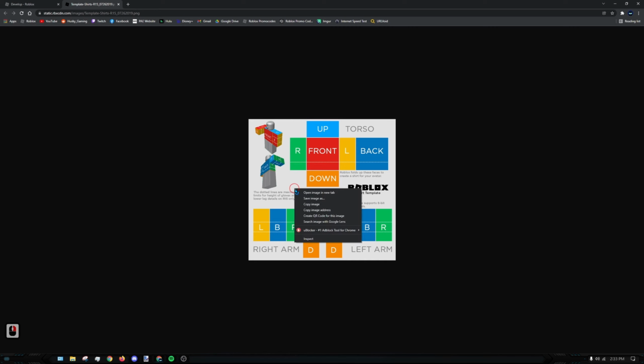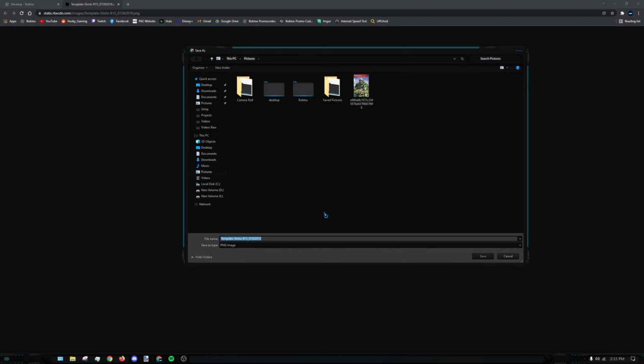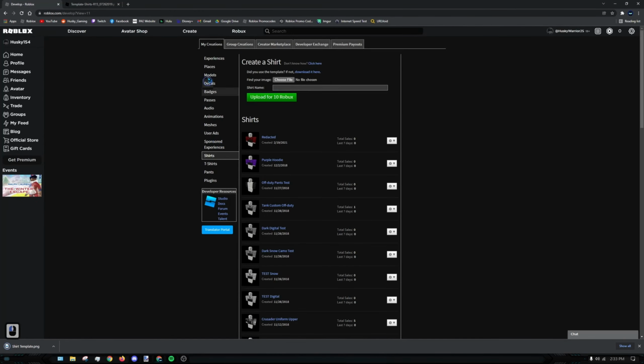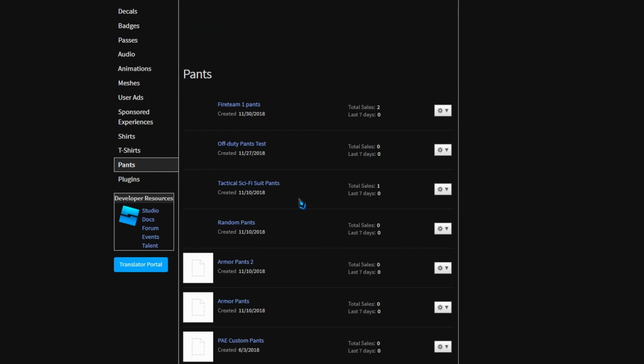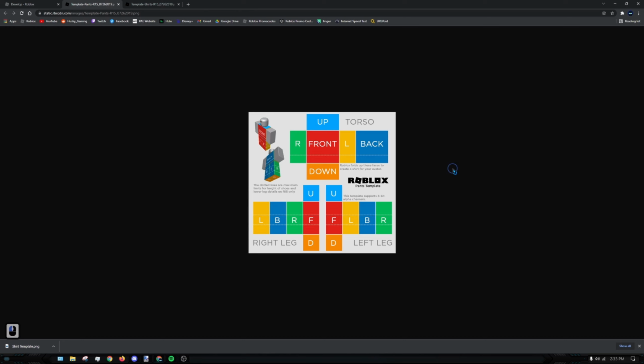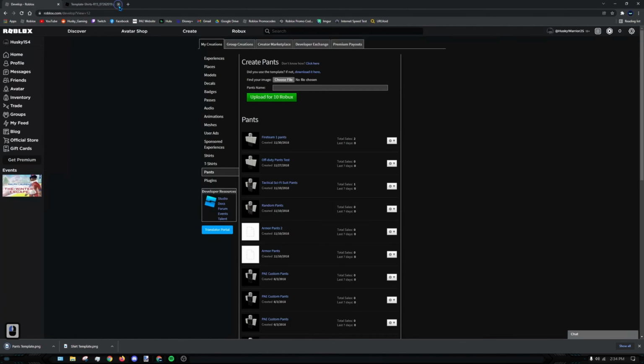So, we're going to save image as, and then download it as shirt template. Save it, and then for the pants, same thing. You go to pants. If it loads, there we go. And then download it here. It looks the same, but you can tell them apart because of this picture here on the left. And then just save image as pants template. And make sure you save them somewhere you can easily access them too.